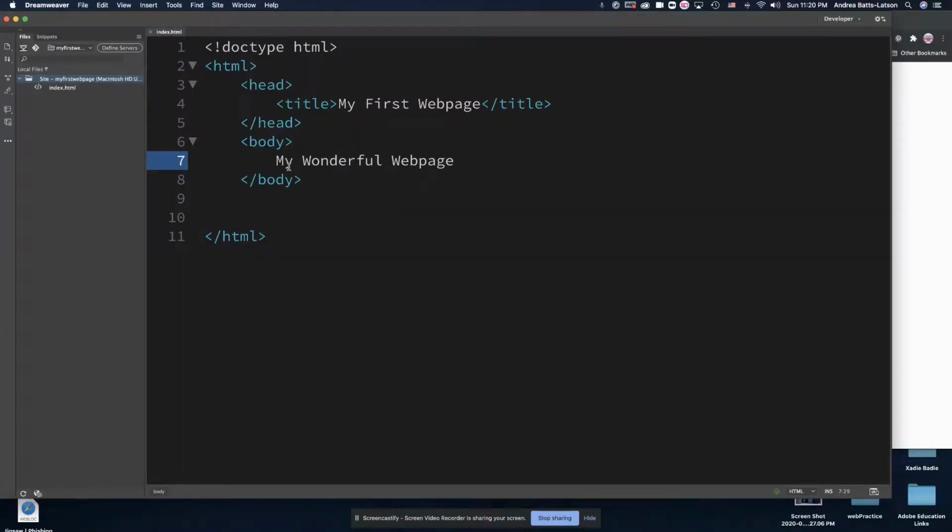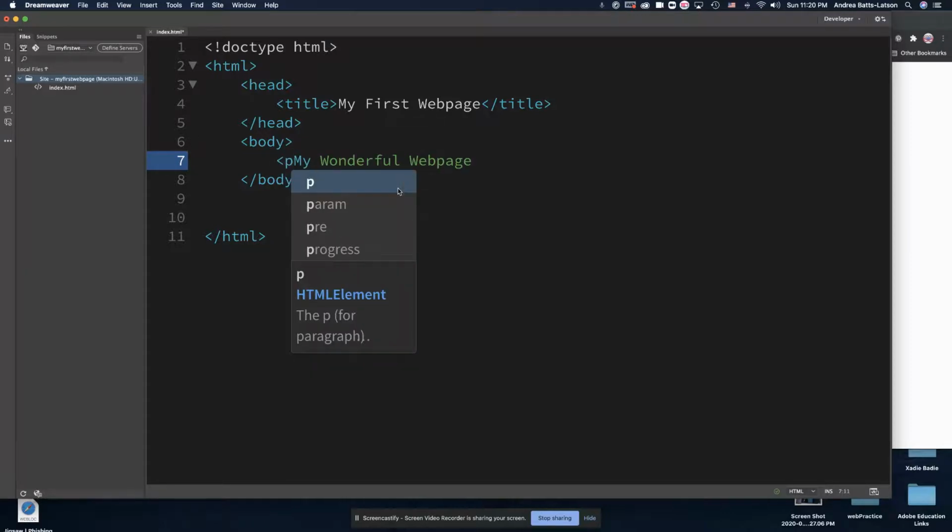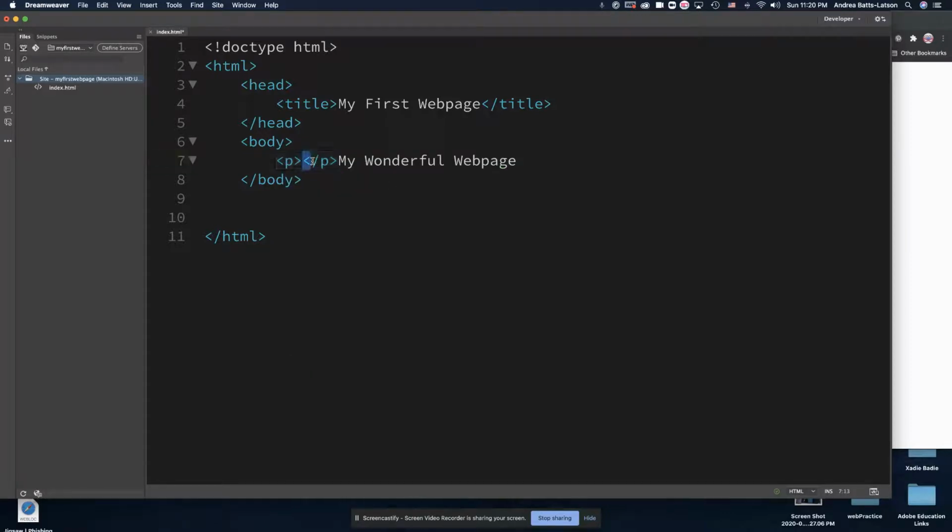That's the whole purpose of HTML. So my wonderful web page, we want to give it a paragraph. And the tag for that is P. It's just a simple P tag. So we open it, go ahead and set up your P tags. And we all know that Dreamweaver is going to do it for us.